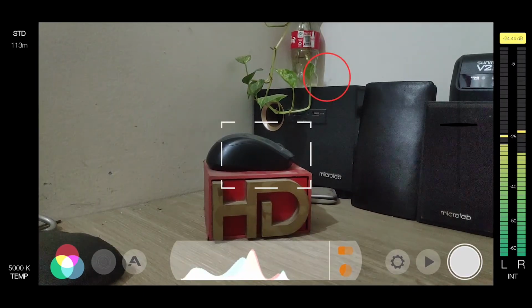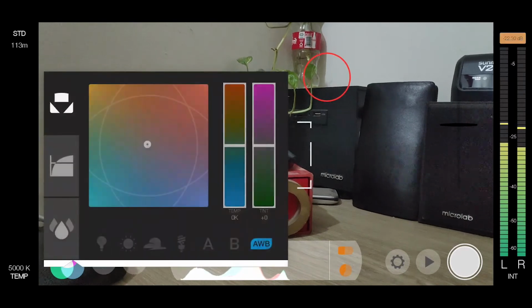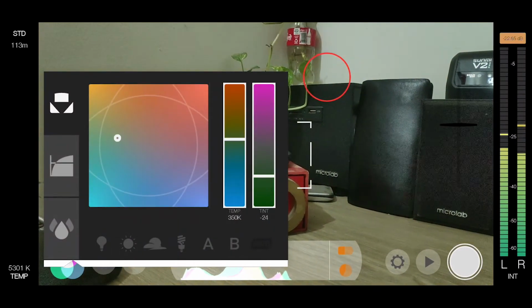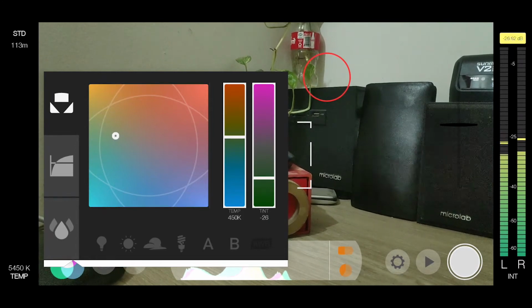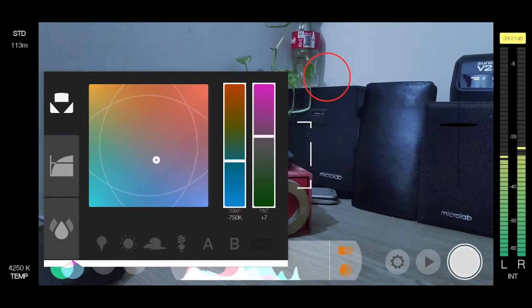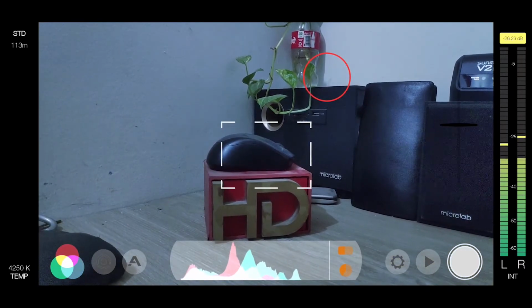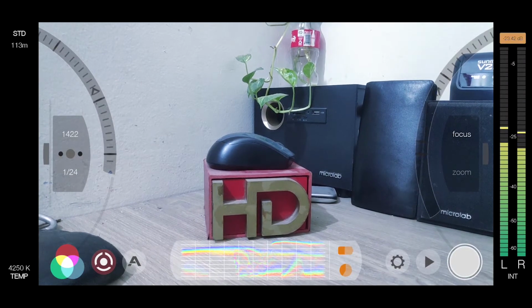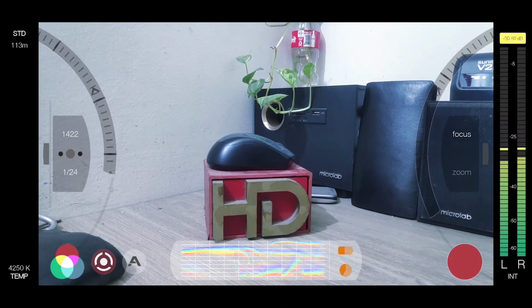Next, lock your white balance by tapping the image button in the lower left. Then tap AWB to lock the auto white balance so it's turned red, to avoid color shifts from occurring. Tap once outside to close, then tap record in the lower right to start your recording.